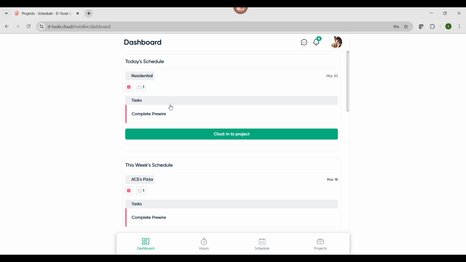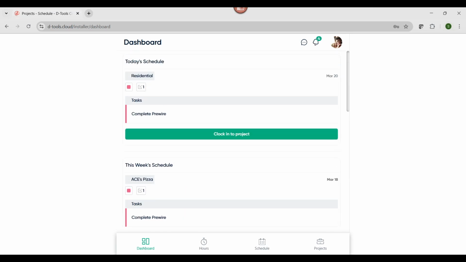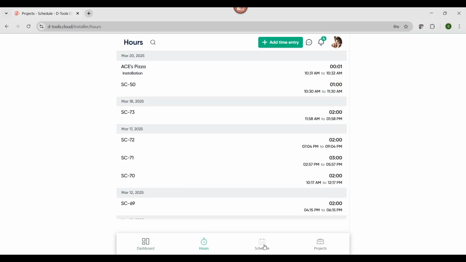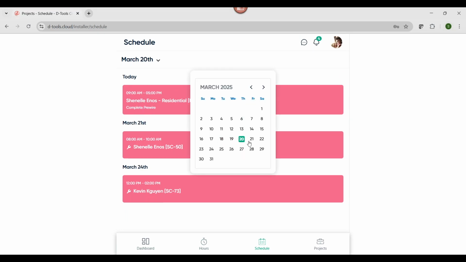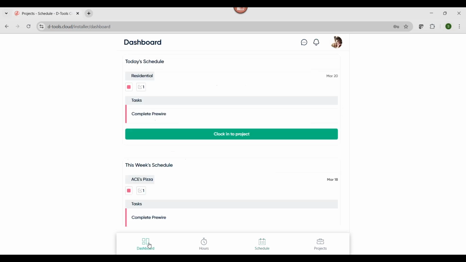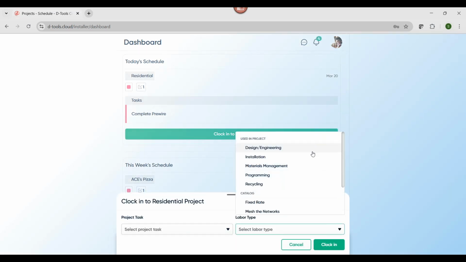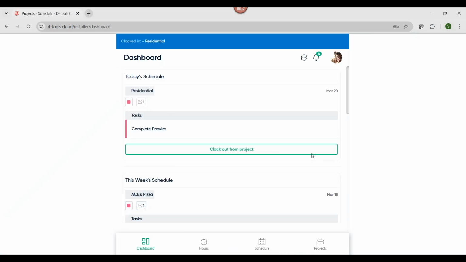But they log in, and there's a couple of things that technicians can do. Of course, they can see their dashboard with all the activity that they have to execute on. They can track time, and they can also see their schedule, what's on the docket for today, and bounce between other days as they plan out their week. But from the dashboard, they're able to clock in, and that's going to start the clock and start chipping away at the overall amount of time that was sold for this job.